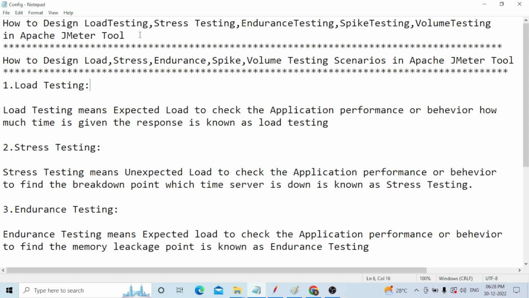Now, first of all, you need to understand the use of each type of test and what our objective is. First one, load testing. Load testing means applying the expected load to check the application performance or behavior, and how much time it takes to give the response is known as load testing. You need to check the application performance or behavior, how much time it takes to respond. For that purpose you perform load testing. For most applications you need to perform load testing. It's a high priority, first one.